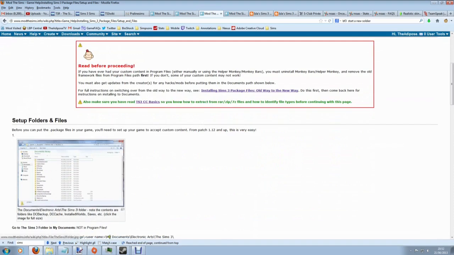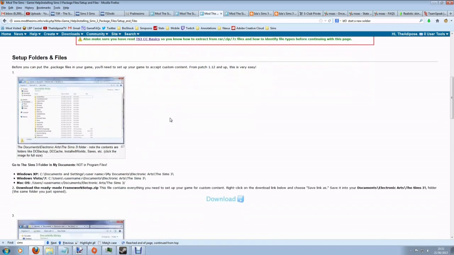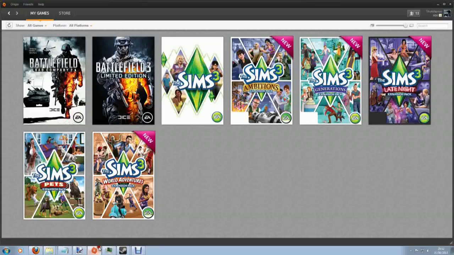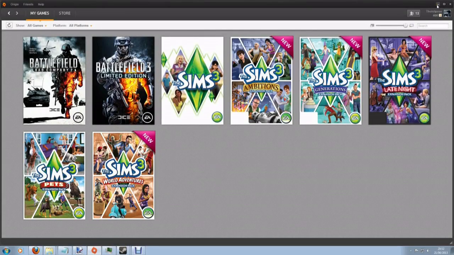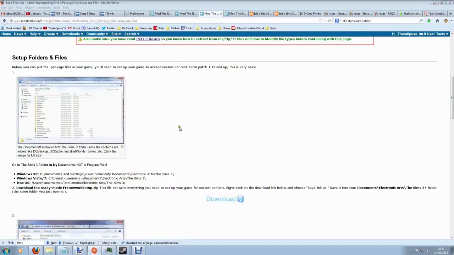Now, just one thing I will tell you before we start downloading stuff is make sure your copy of The Sims 3 is updated to the latest patch. In the Sims launcher, when you initially run the game from here, you get that little launcher, and I think the bottom option on the left is update the game. Just make sure that is up to date. As of today, which is the 21st of June, I think it's version 1.55, something like that.